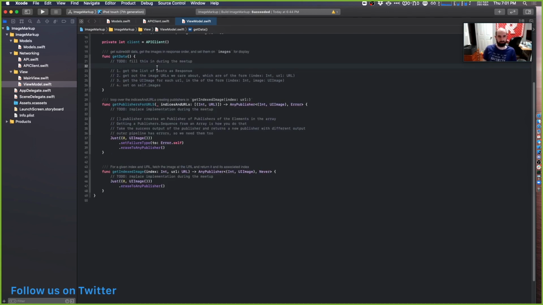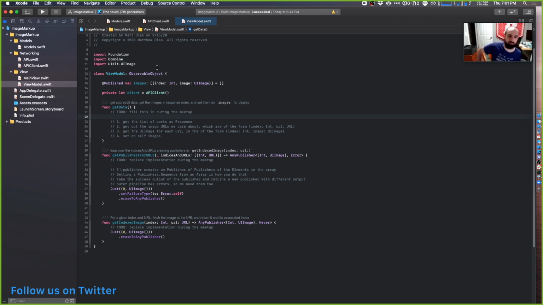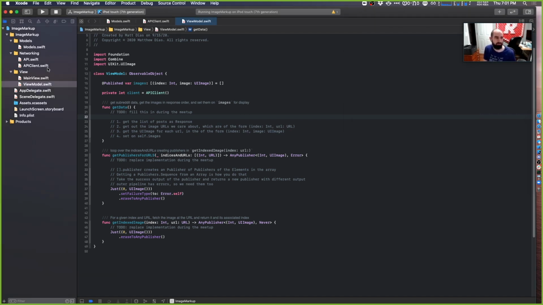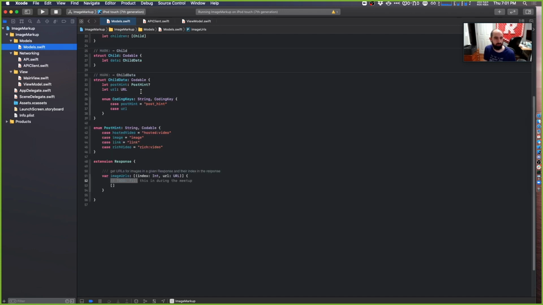So we have some stuff kind of stubbed out, but let's go through a sort of tour and see where we are right now, and then we'll try and get somewhere. So we launch, we have a fetch button, we click it, and nothing happens. Nothing happens. Let's see. Quick tour of the code base.